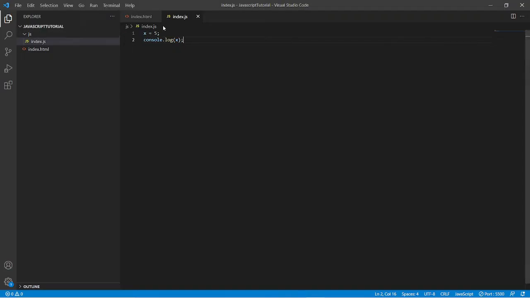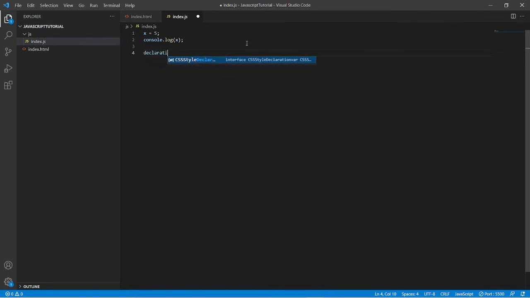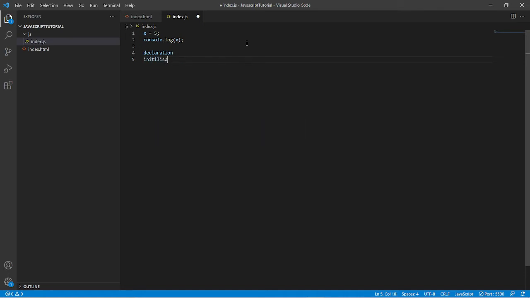So this is not a correct way. Why? Because we have not declared the variable. When we use variables, we do two things. One is called declaration, and the second is called initialization. Initialization means initializing with a value. So we have initialized x with the value 5, but we have not declared the variable x.